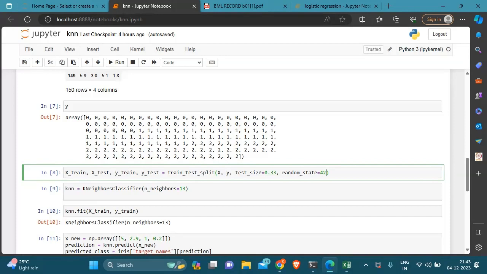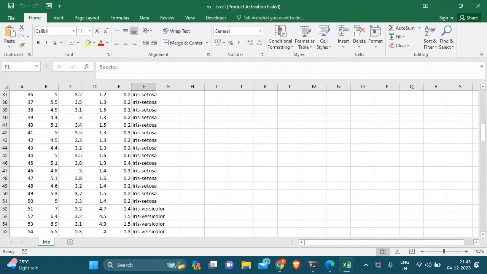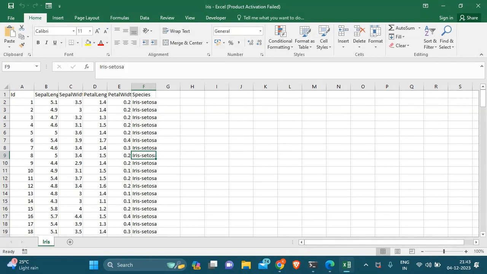When you want to predict a point, you must look at at least 10 to 12 neighbors around it. When you are considering only one point or only one neighbor, the output may be unreliable. Let me consider this. See, you have this data set, and you identify this point as setosa.